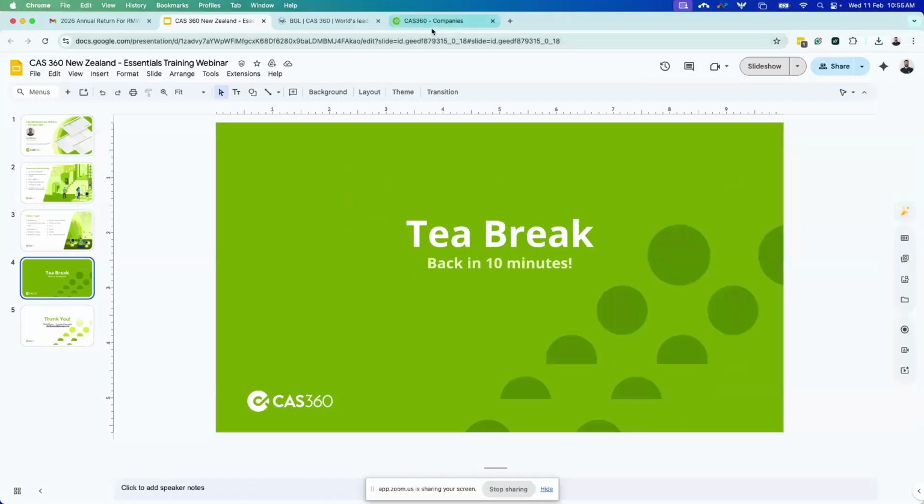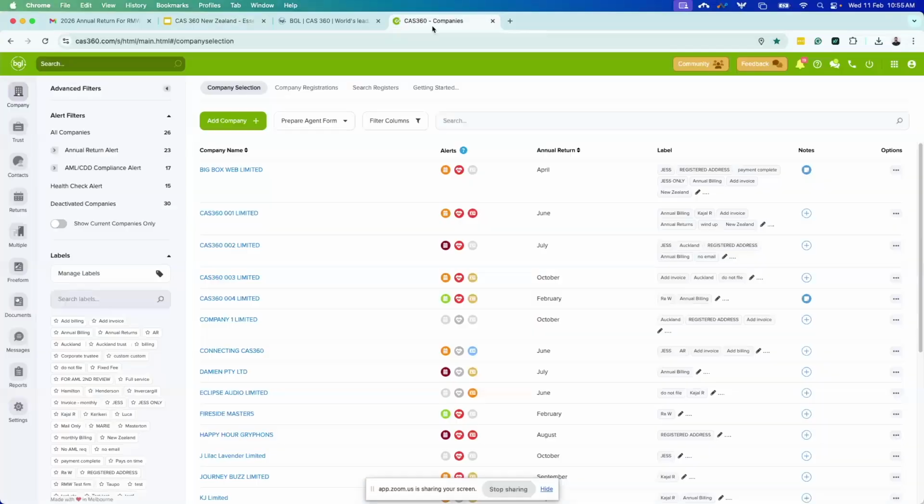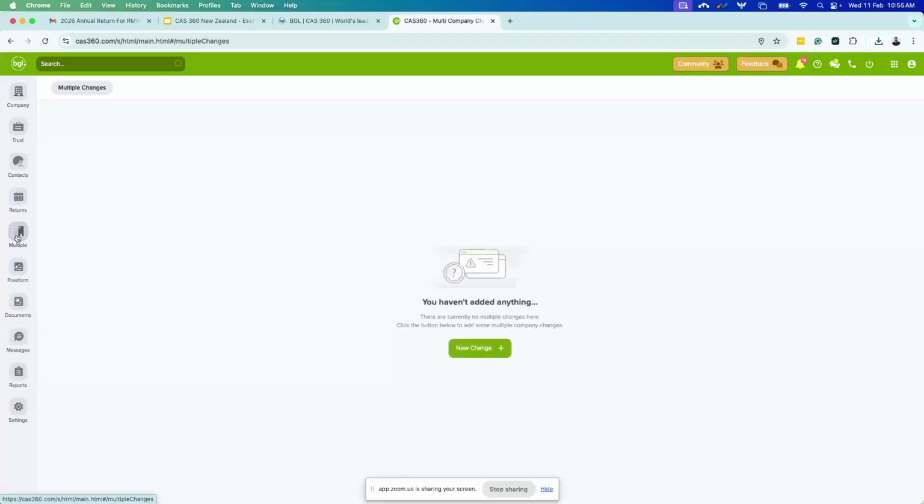So I'm just going to jump back over to my CAS 360 screen. Now, what we're going to go ahead and check out next is actually our multiple changes screen. So this is a fantastic function within CAS 360. If you're not already utilizing it, I'd highly suggest you do so. And hopefully the next few transactions I run through will show you exactly how beneficial this can be in terms of saving time, taking the guesswork out of a whole lot of large transactions that might affect multiple companies. So without further ado, let's go ahead and check that out.